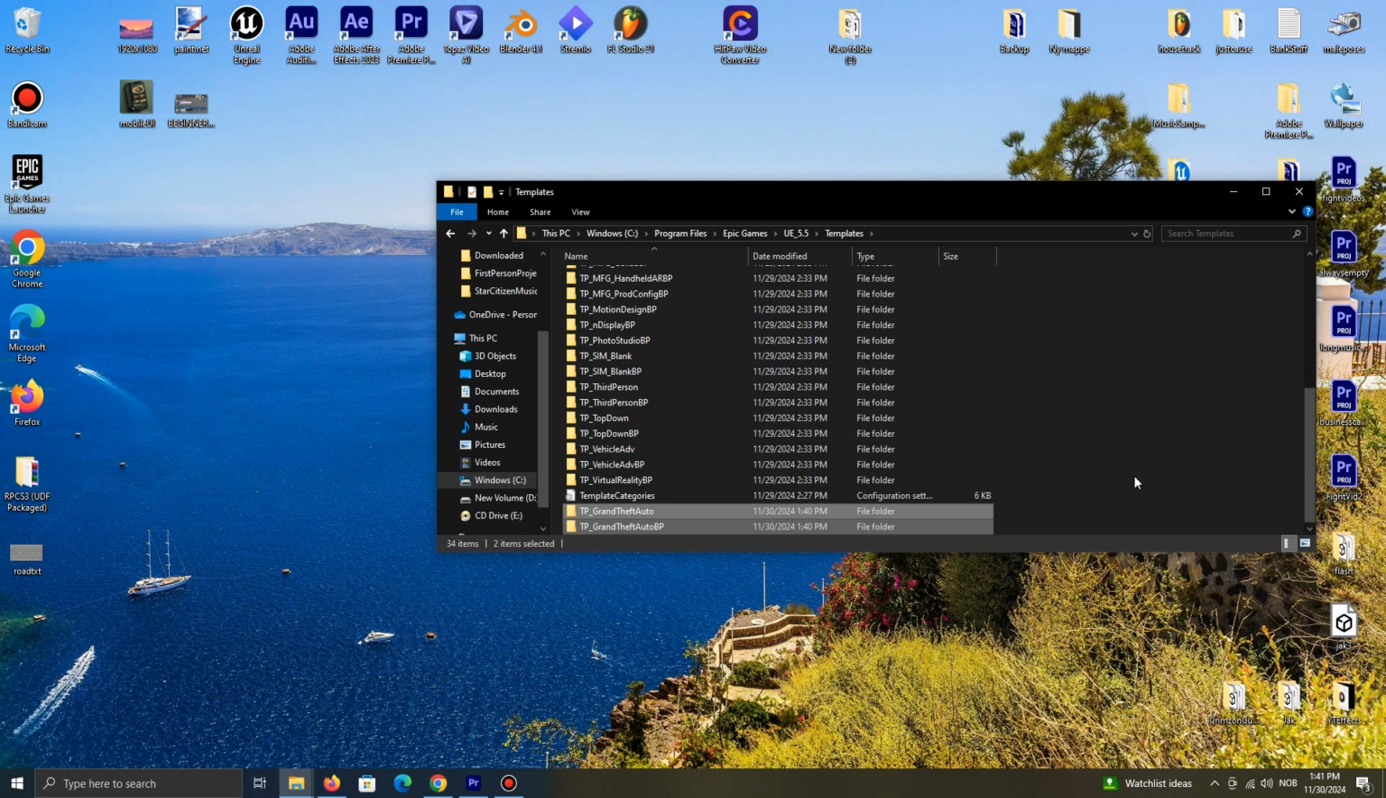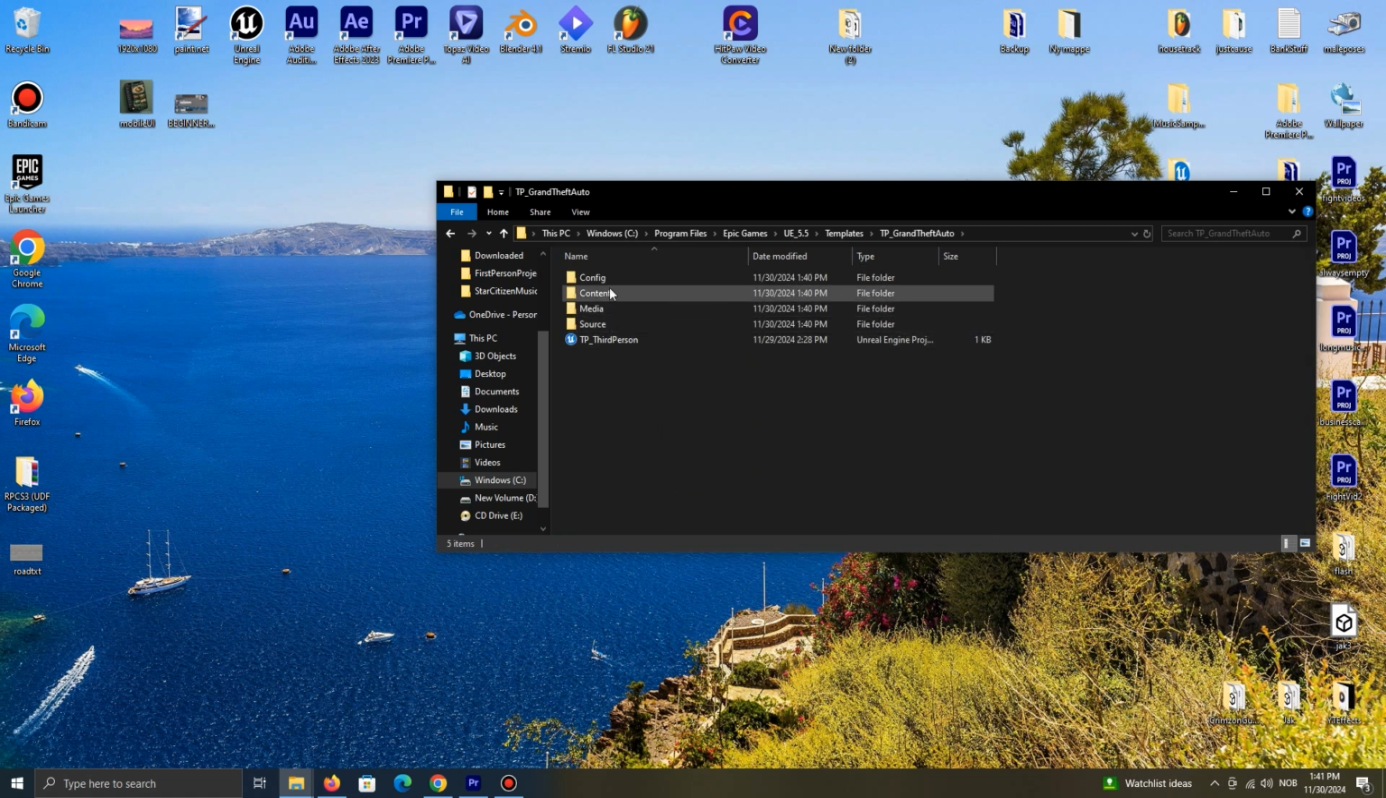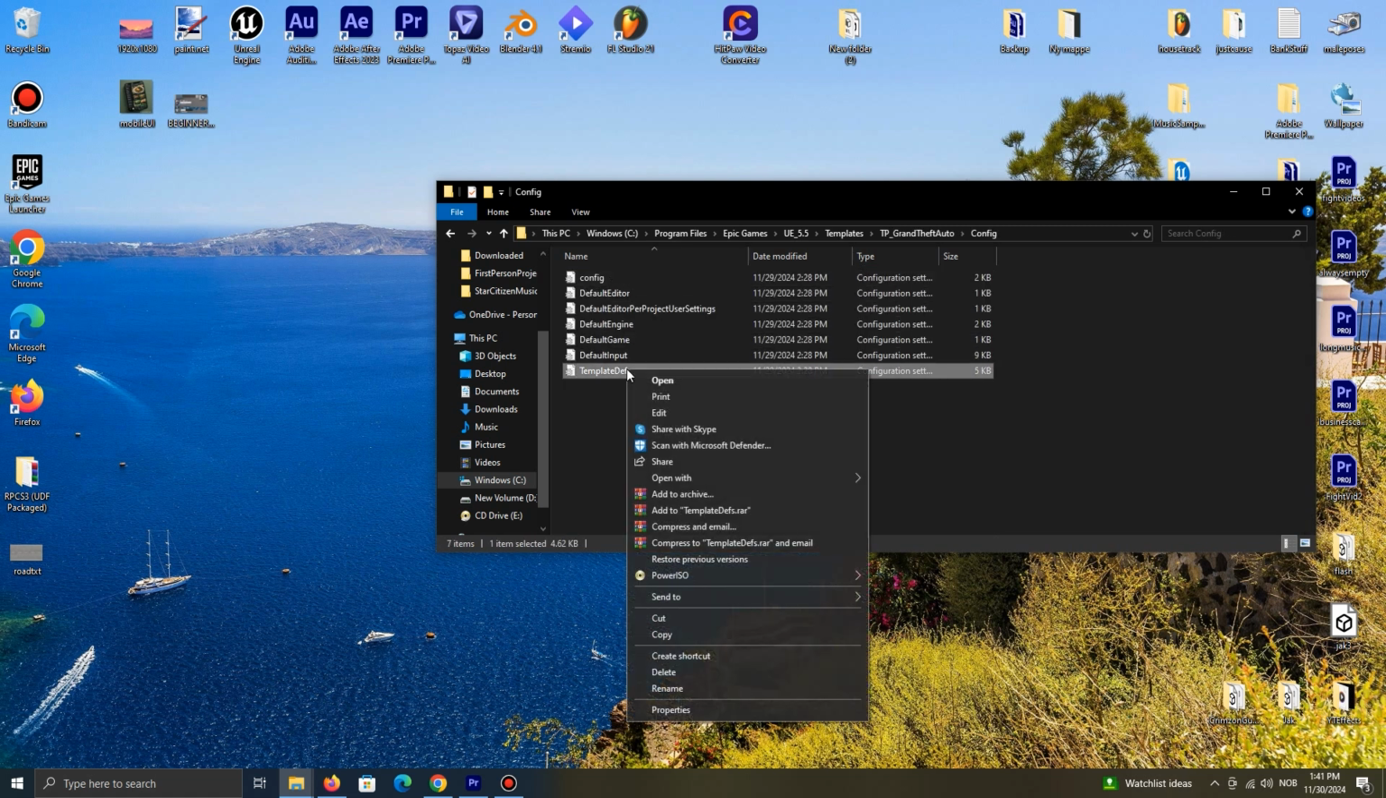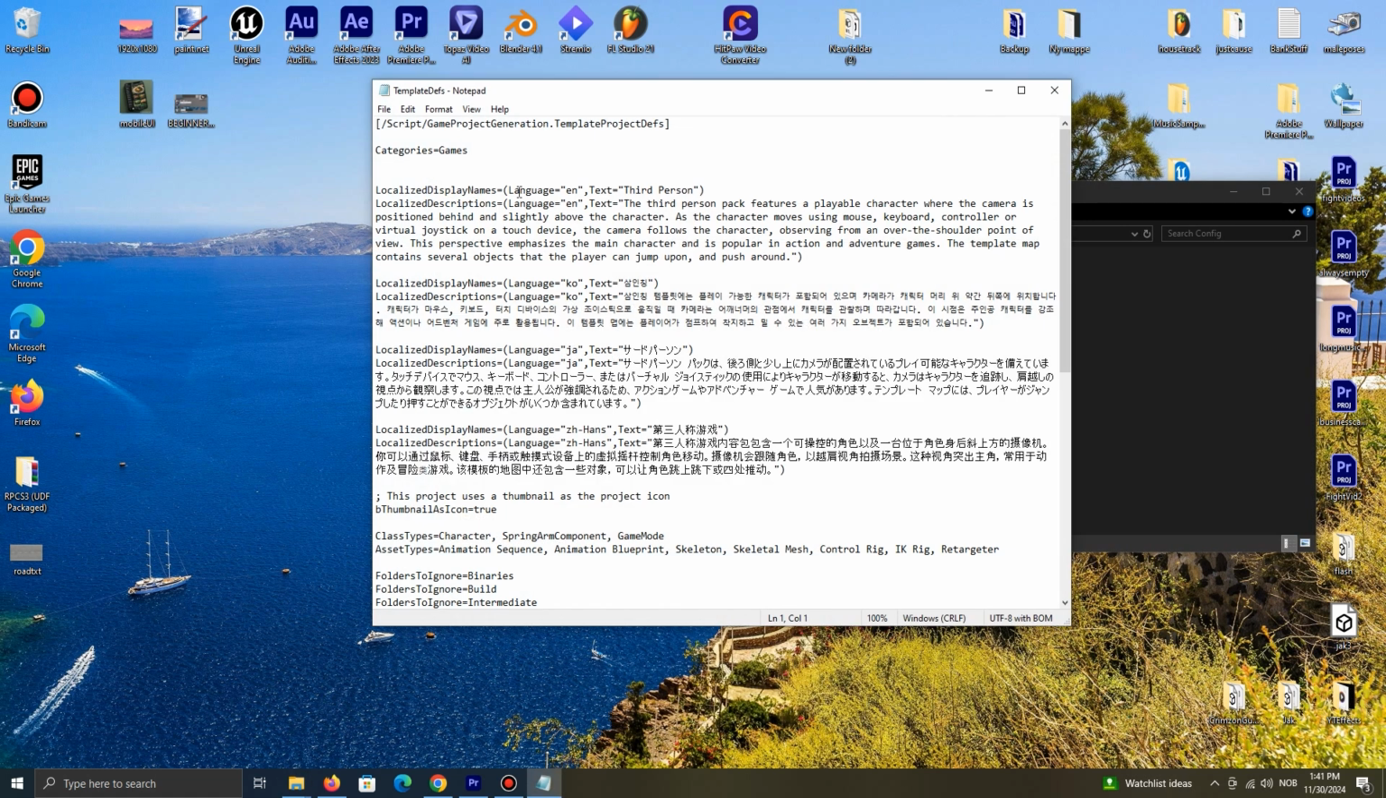Now, the folder without the BP is the folder that contains the images and text we need to edit. Go into the config and right-click the template deps file. Press Edit. If that's not possible, just open the file with Notepad.